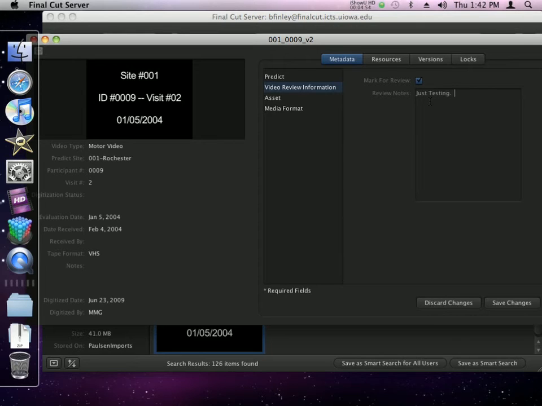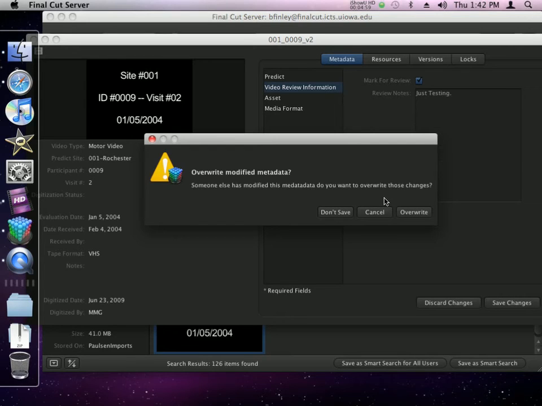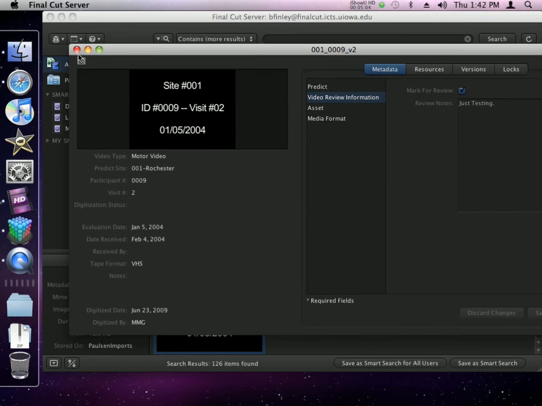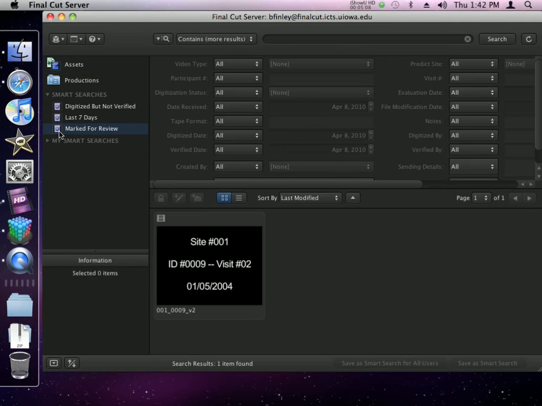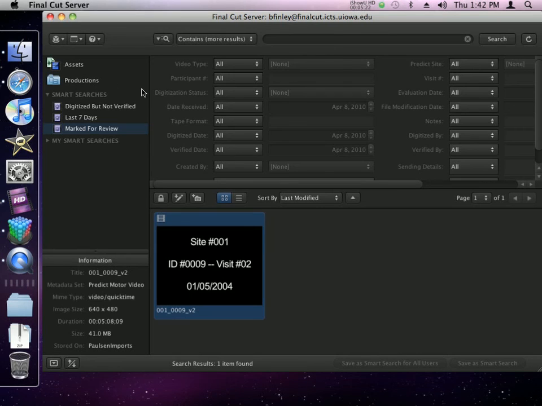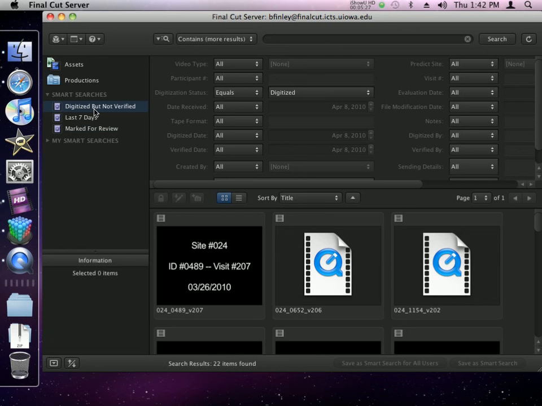We can put in some notes here saying that we're just testing, and if we click Save Changes, it asks if you want to overwrite changes. We can say yes, and your data has been saved. And now anyone else can go in and search for things that have been marked for review, and as of right now, this is the only video. We can go in again and see that our changes have been made, and we're going to go ahead and undo those just so that everyone's clear. And if we refresh our search again, it'll show up as nothing else.